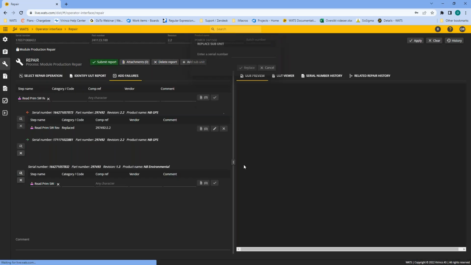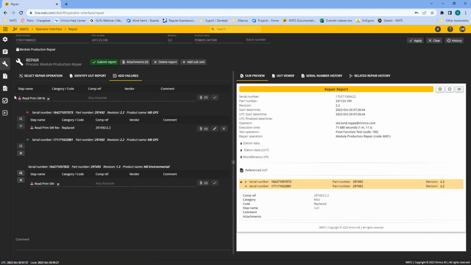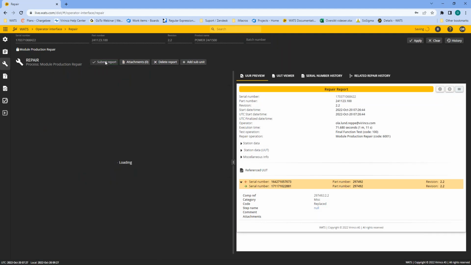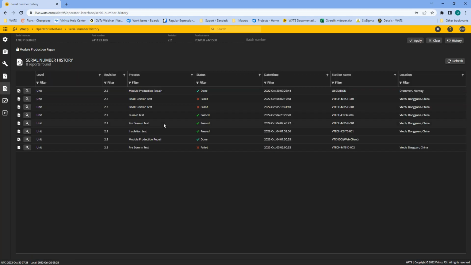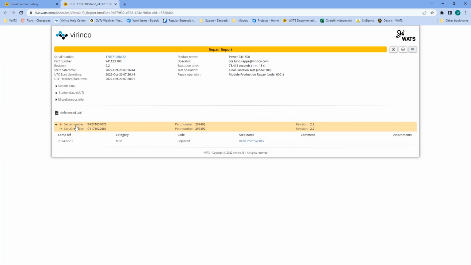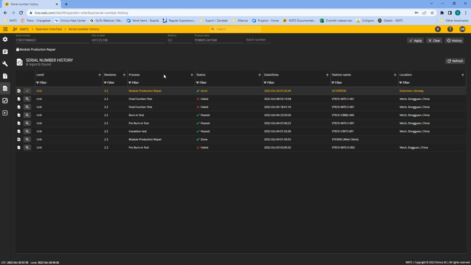And I hit replace, and that replacement will be logged. And if I now submit my report, I can see my repair, and opening the repair reports, I can see the serial number taken out and the serial number replaced. So that is what I was going to show when it comes to the repair process.